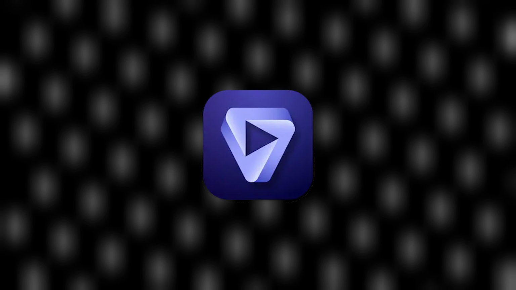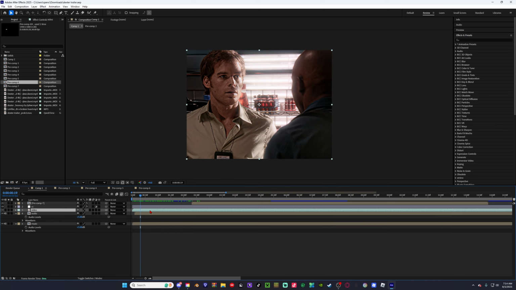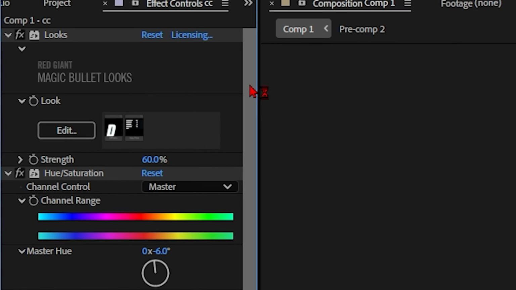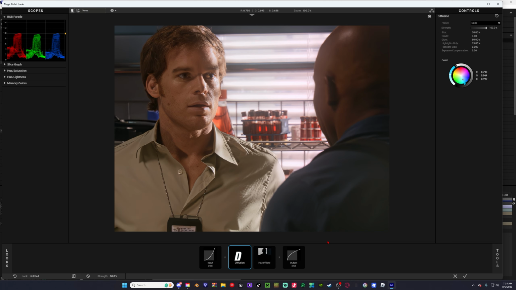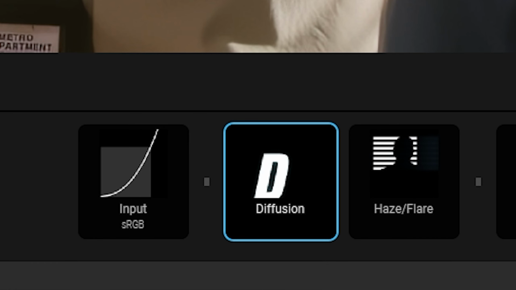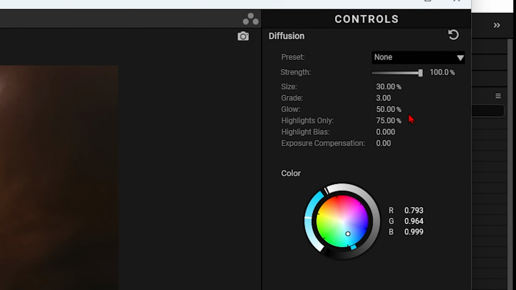Now that we have the Topaz done, we need to add some color correction. Here's the video. I have the color correction on already. I'll show you all the settings for it right now. First thing is looks. I'll go into those settings right now so you can see everything that's in there. So for looks, there's diffusion, and here are the settings right here. Pause if you need to see that.